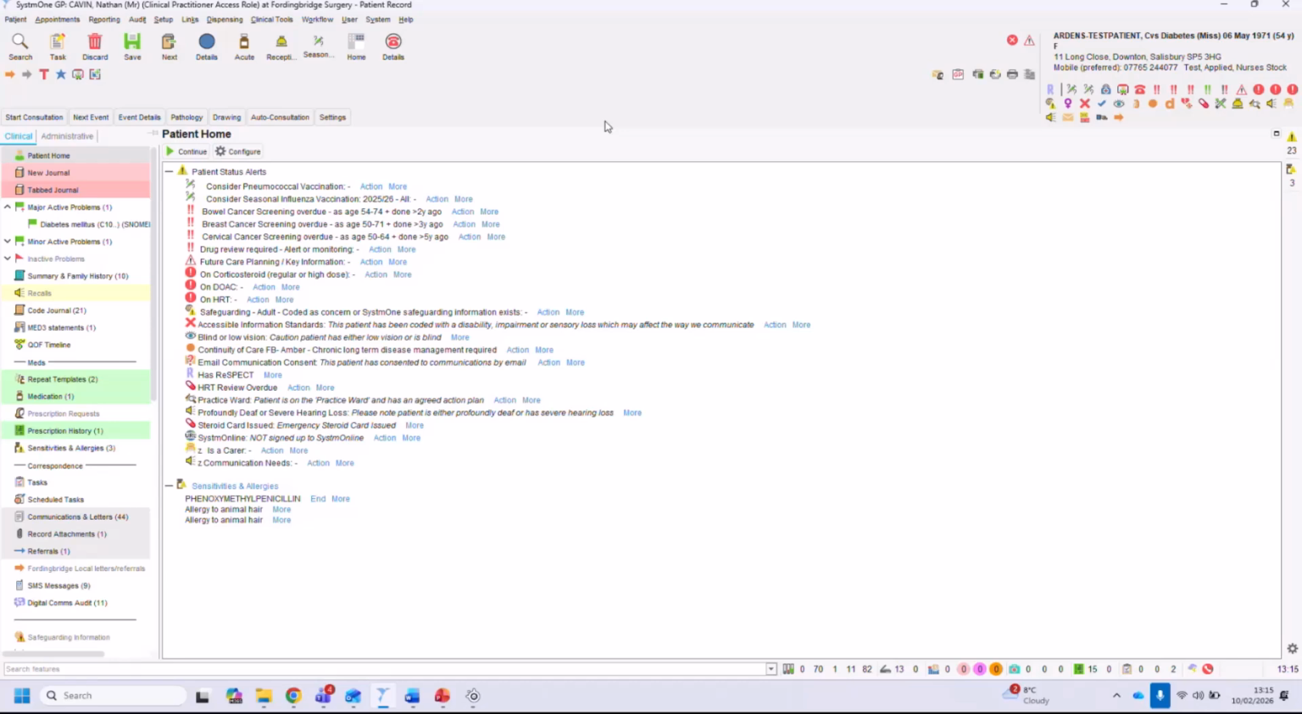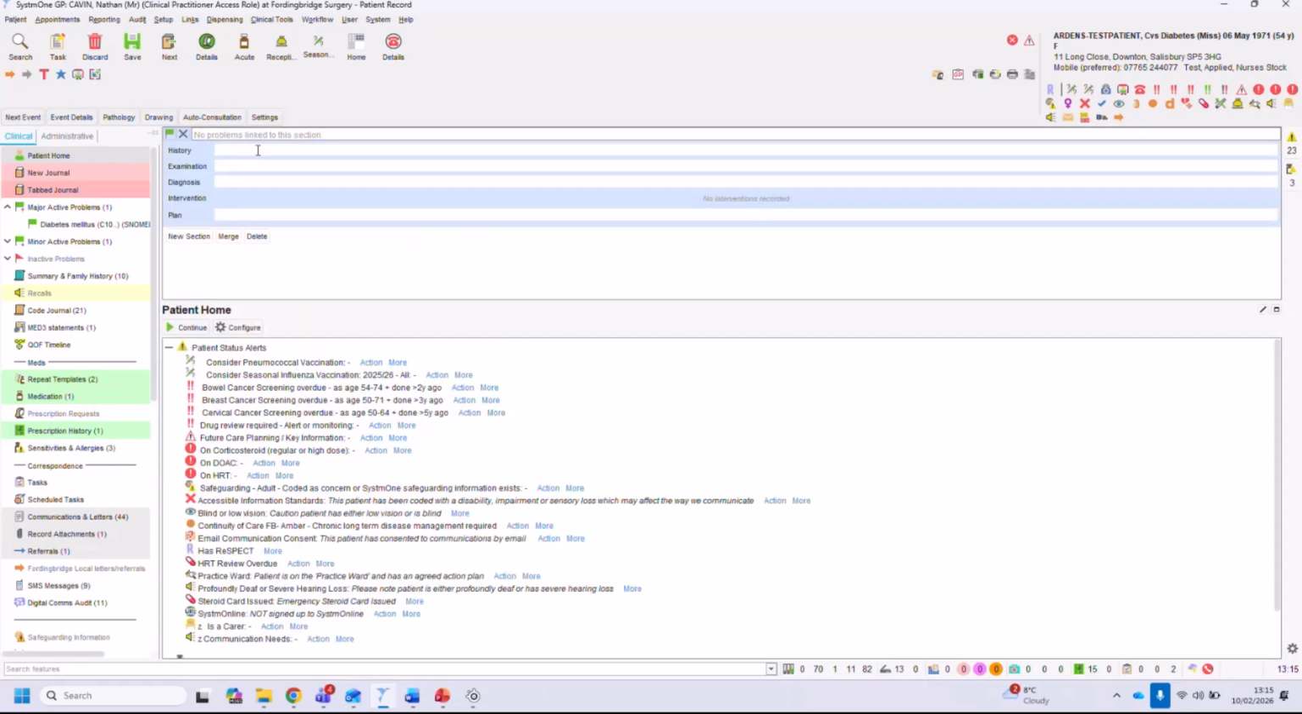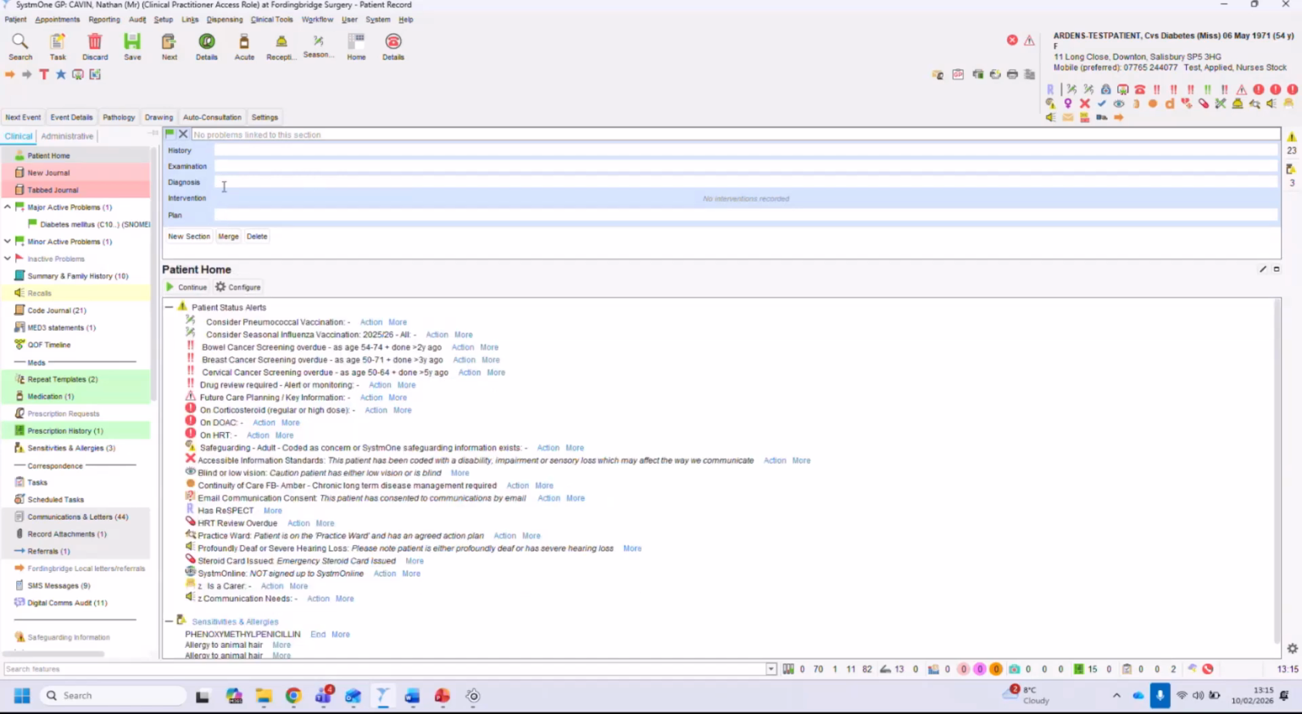But I think the first place I'm going to start is looking at a general consultation if I was a GP. So again, if I was a GP, I'm probably filling out these boxes like your history, your examination, your diagnosis, and your plan. And I might be using that day in, day out.